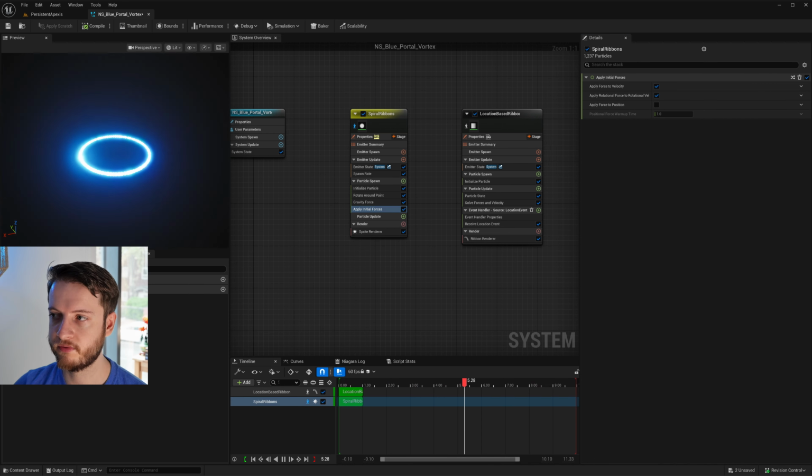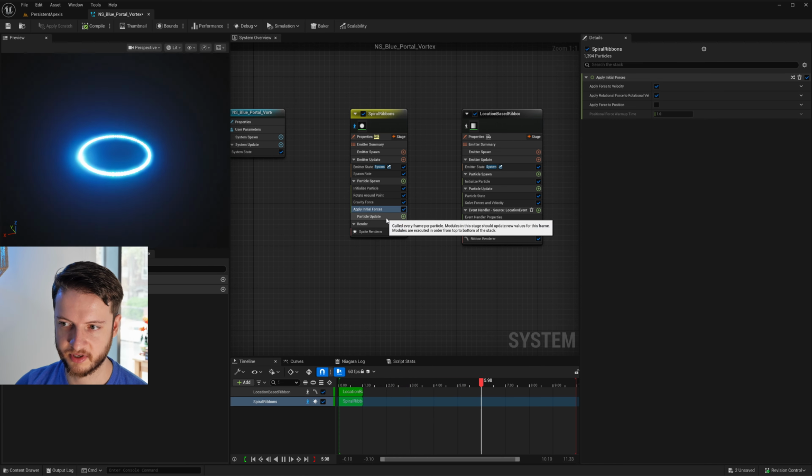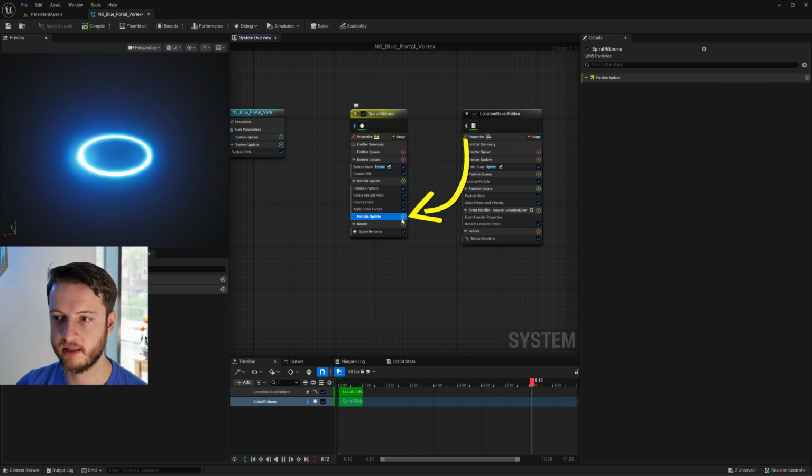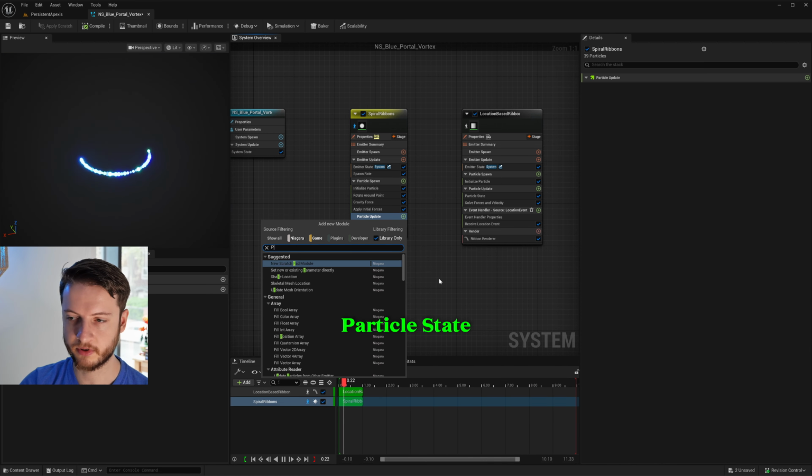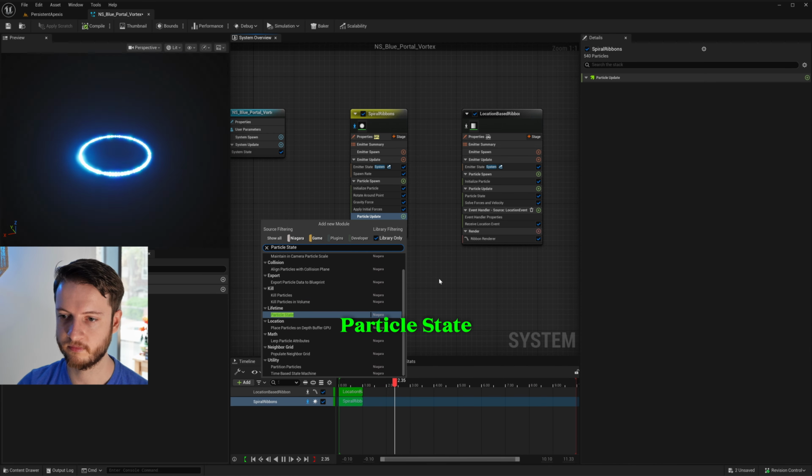Next up, apply initial forces that we auto-added. It doesn't need any changes. It just works as it is. And next up is where the real fun begins, okay? So in particle updates, we click the plus and we look for particle state under lifetime.